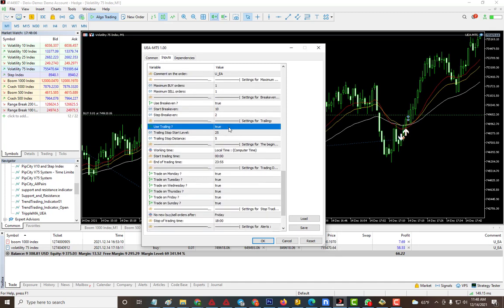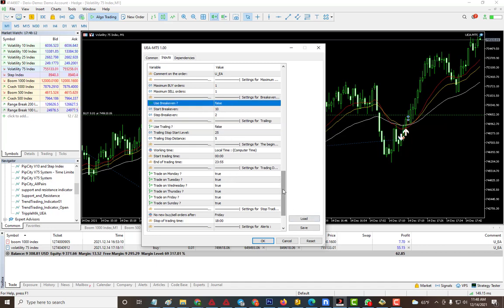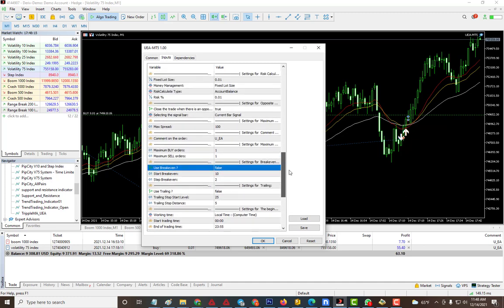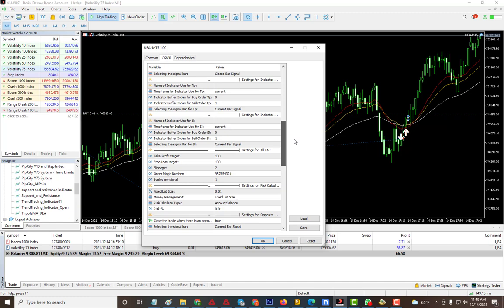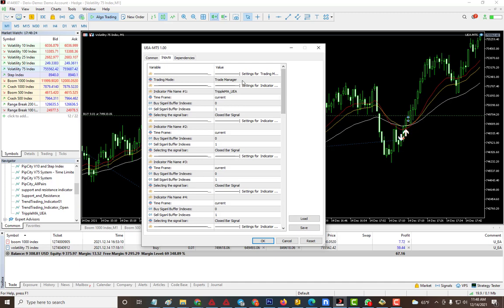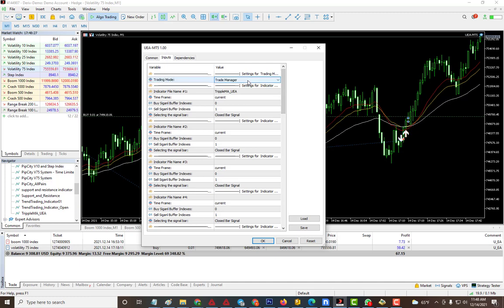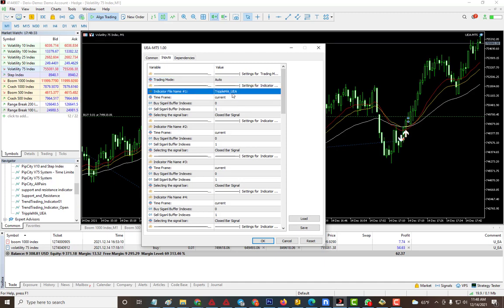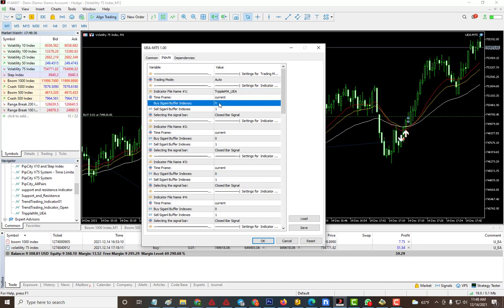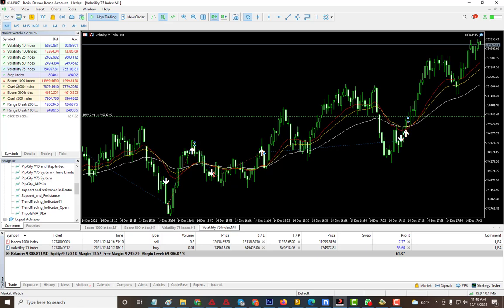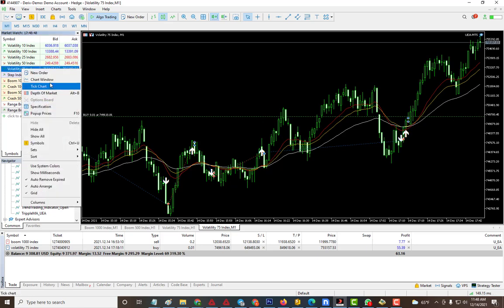And also your trailing stop, if you want to use it or not. Also break even if you want to use it, and you set it to the exact values that you like to use. Then your take profit and your stop loss here. By default, it's going to come as a trade manager, so make sure you switch it if you'd like to use it for auto trade and use the indicator. If you're using the indicator that comes with it, it will be by default right there, and these are the buffers for it. So again, let's go ahead and show you how it works. I'm going to put this on the chart.